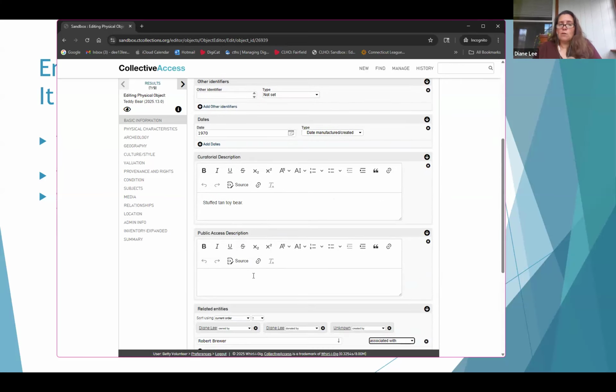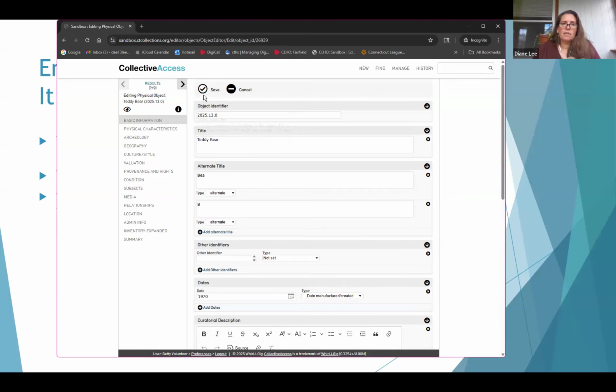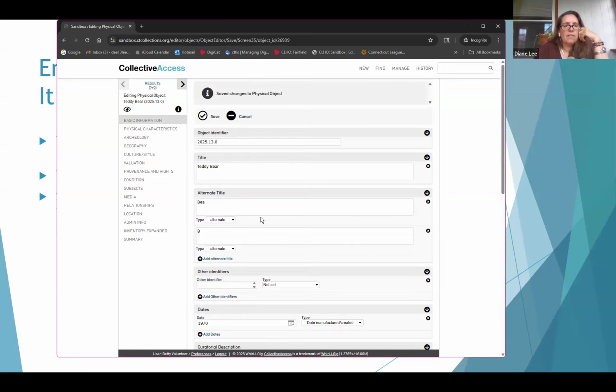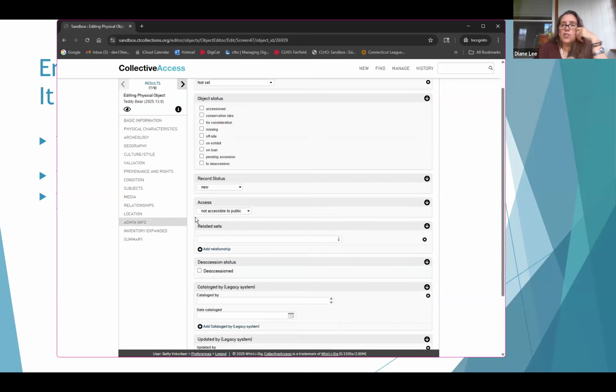So now you see that time when I started typing his name, it showed up and I can select him, associated with, and it's here. And let me check on that public access thing while we're here. Okay, so cataloger level, at least as far as the sandbox, you can make something public access or not.